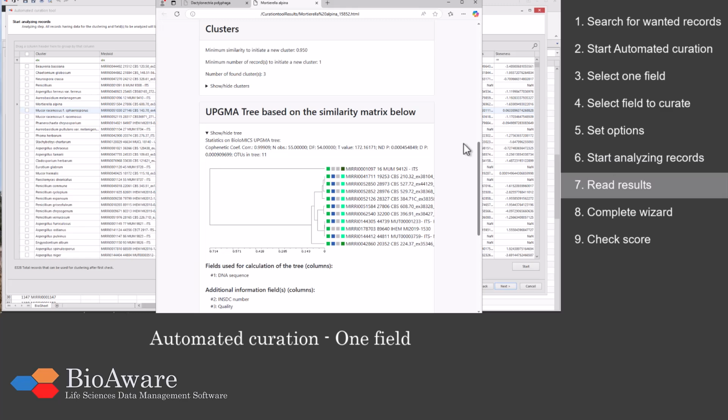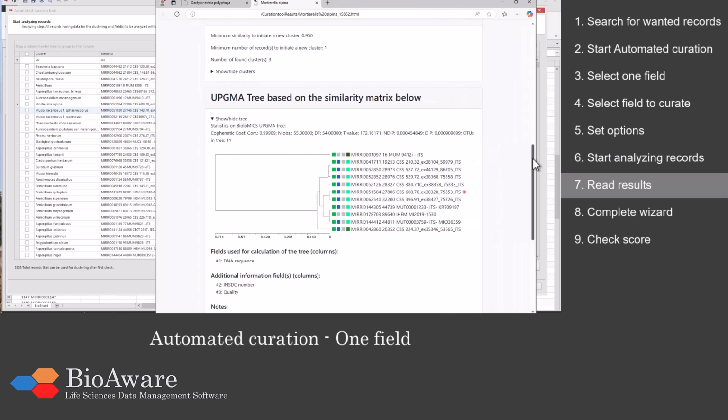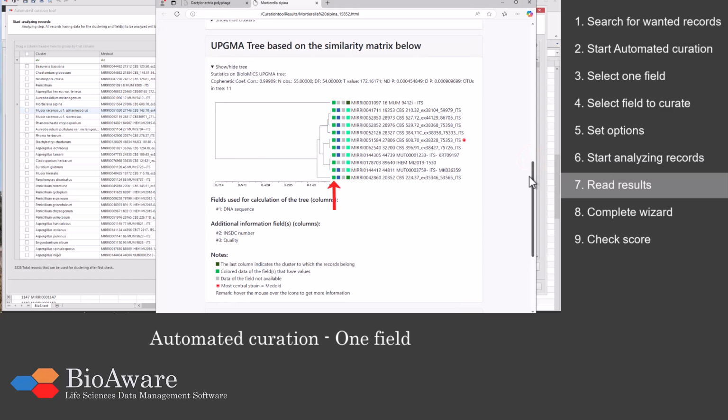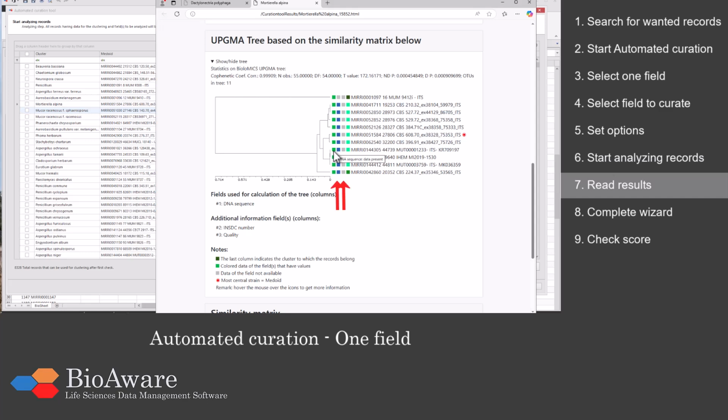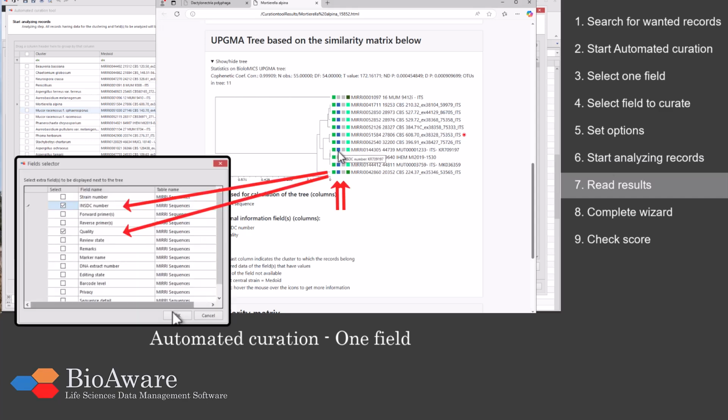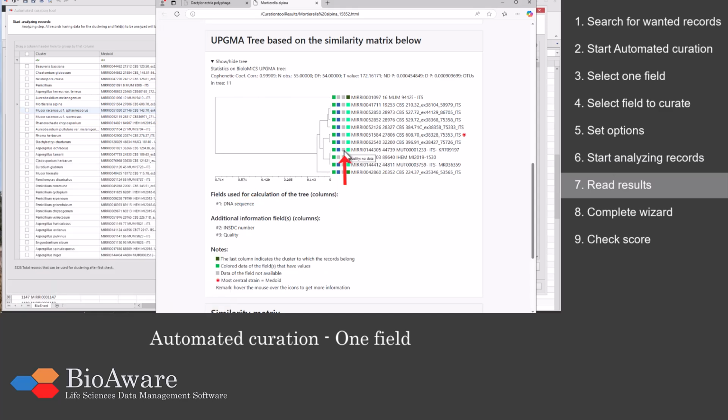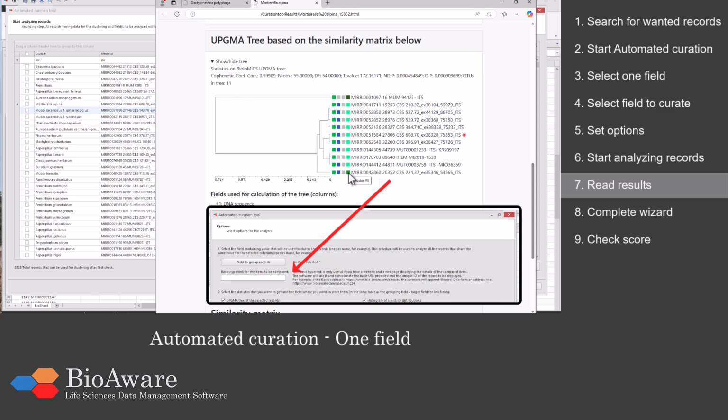The UPGMA tree section shows the results in the tree. The first column of squares indicate a curated field, in this case the ITS sequence field. The next 2 columns indicate the 2 extra fields that were selected in the wizard. When the square is gray, then there is no data for this record in this field. The last column indicates the cluster. Each cluster has its own color. The dot indicates the medoid. And if a basic hyperlink was given in the wizard, then the text would be clickable and redirecting to another page with more information about that item.